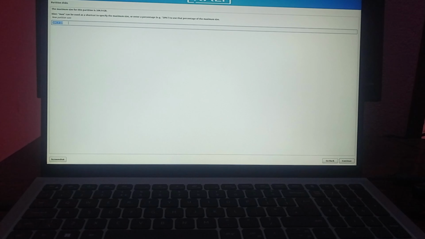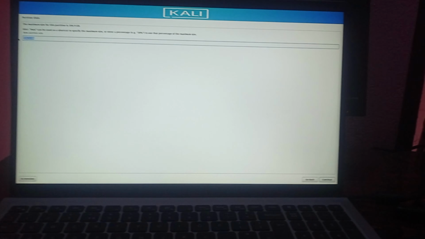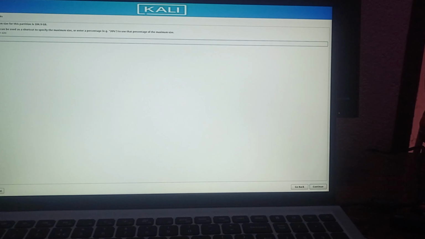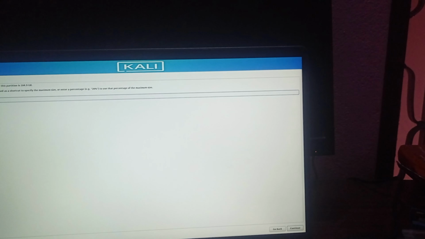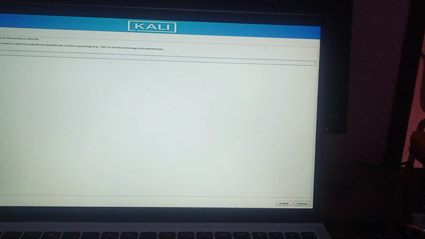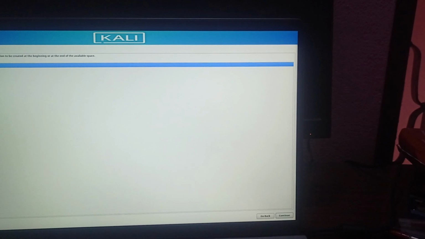While creating a new partition, you have to select whether to create swap memory or not. In this process, I will not be creating swap memory because I have 8 GB RAM, so I think it will be sufficient without swap memory.